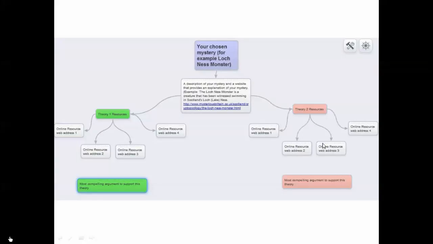Now, the very last thing you're going to do in your Spiderscribe is, as you look at the different details, what would be the most believable argument for this? What if you thought that it was a dinosaur? What made you feel that way? What was a piece of evidence that led you to believe that Theory 1 is true? And you'll actually type out that evidence right here in the box that you get from one or all of your resources. Then over here on Theory 2, I want you to do the same thing.